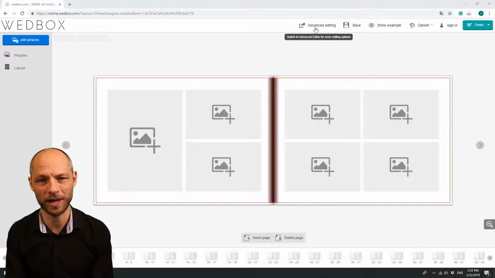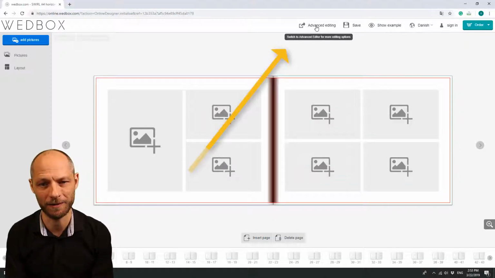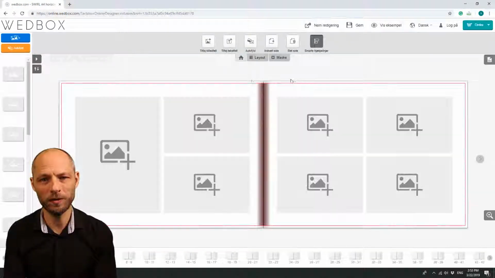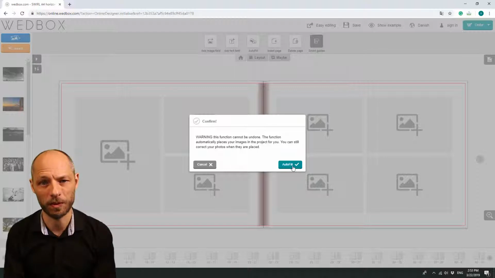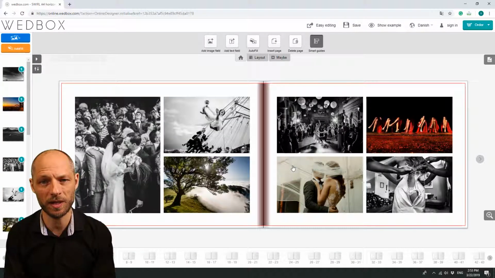The next function I would like to show you is a function called autofill. To see the autofill function, you have to click on Advanced Editing right here. The autofill function will automatically fill out all the pictures into the book, and you will just have to adjust a little bit and then the book will be done.